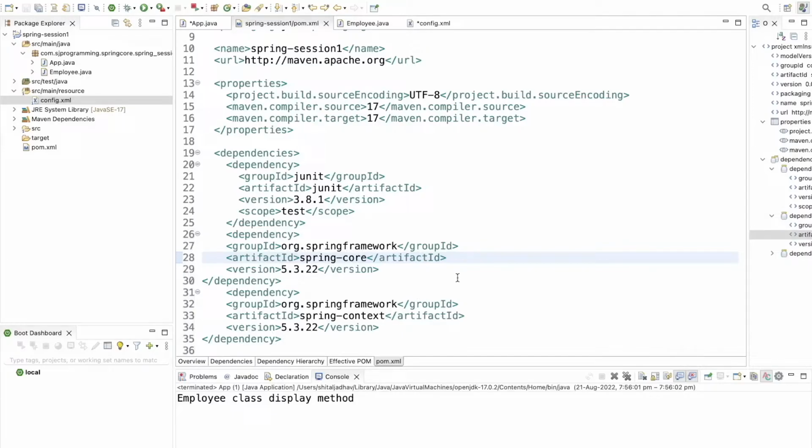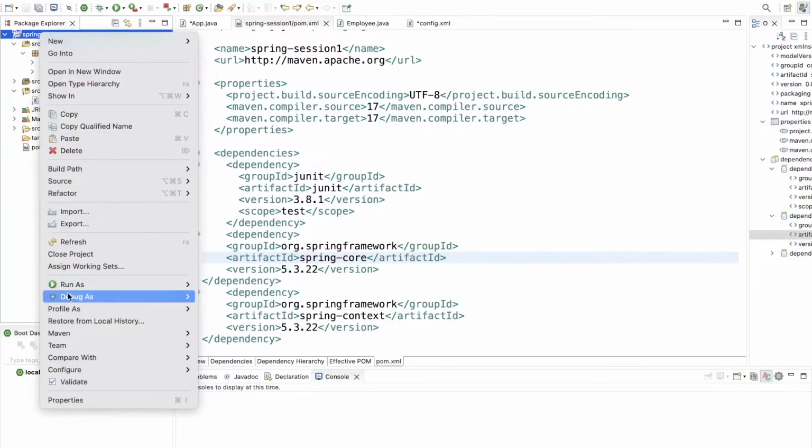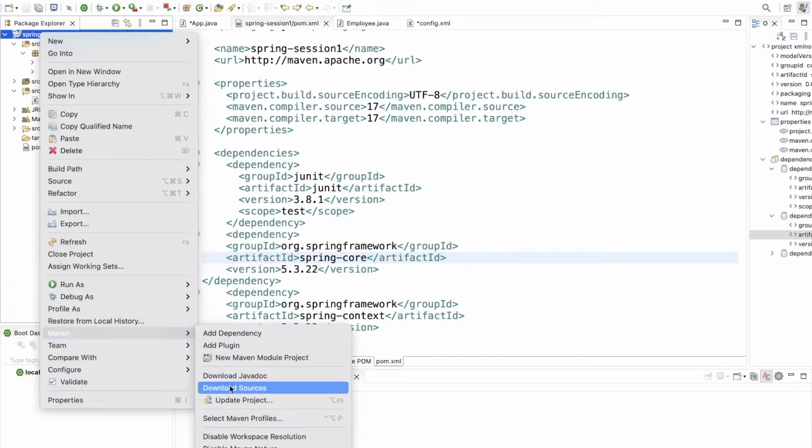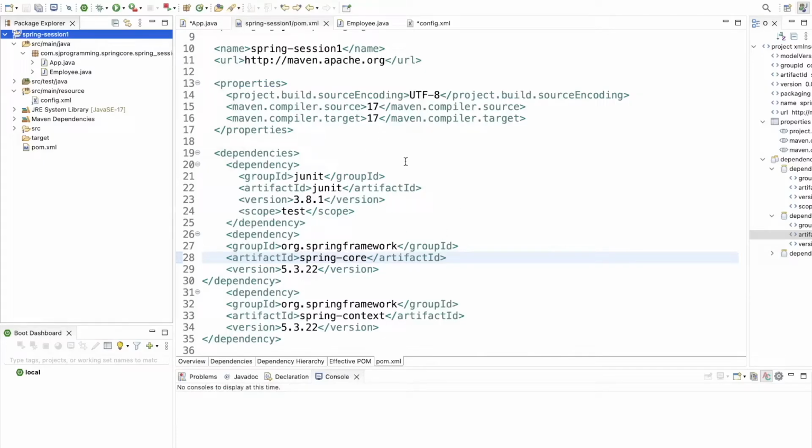Now let's go here and do Maven, update project. We will update our Maven project.